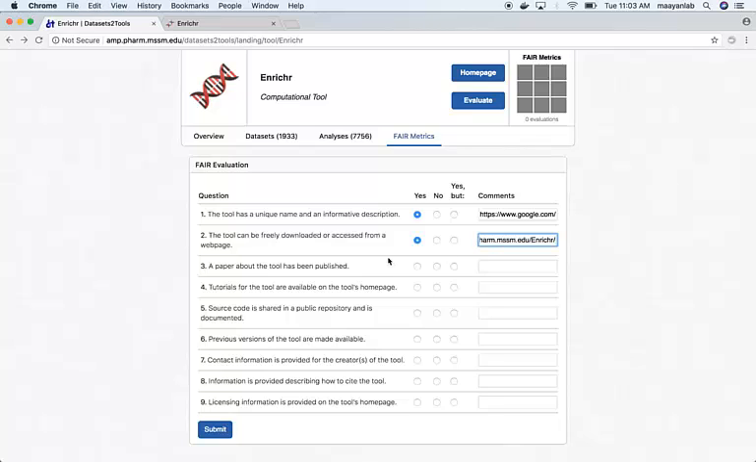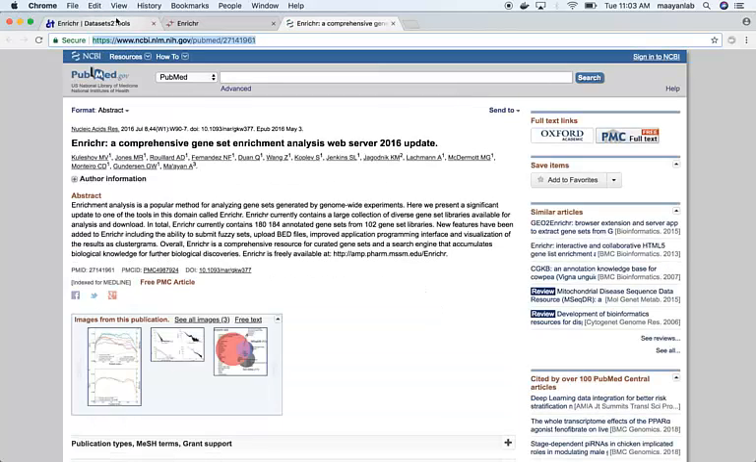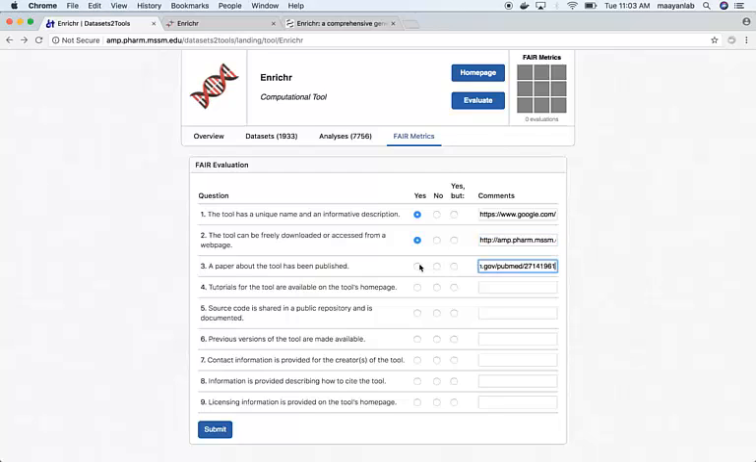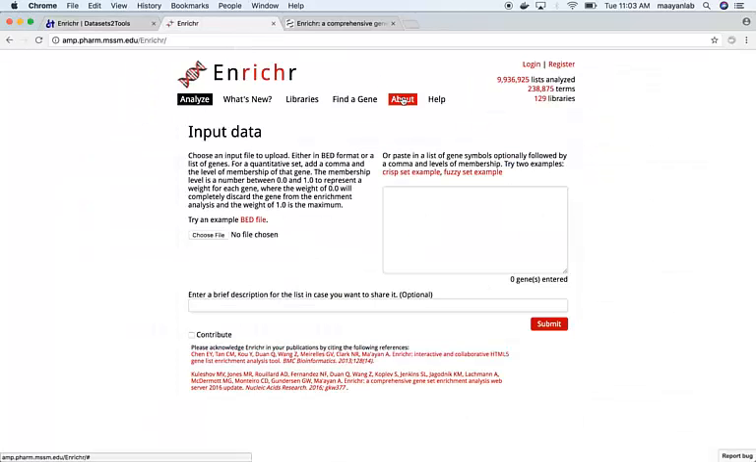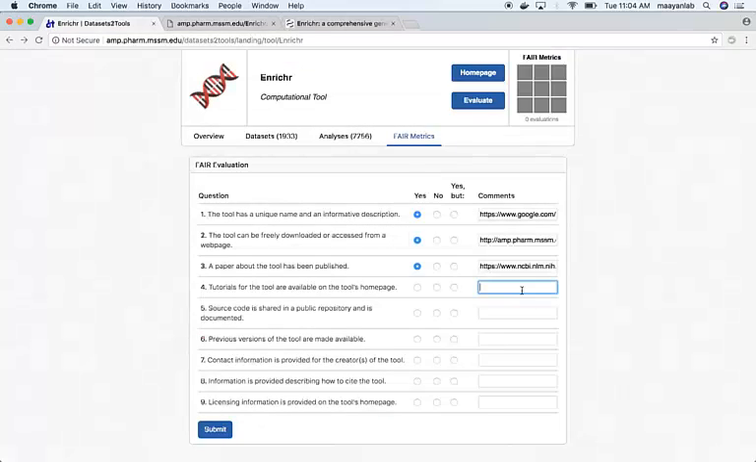The third question asks whether a paper of the tool has been published. Again, as we can see from the Digital Object's homepage, we have information and links about the tool's publications. So we can go ahead and copy the link to the latest publication, insert it as a comment, and answer positively to the third question as well. The fourth question asks whether the website of the tool provides tutorials on how to use the website. For Enricher, the tutorials are made available in the help section. So we can copy the URL to the tutorial section and paste it in the comments, and again answer the question positively.